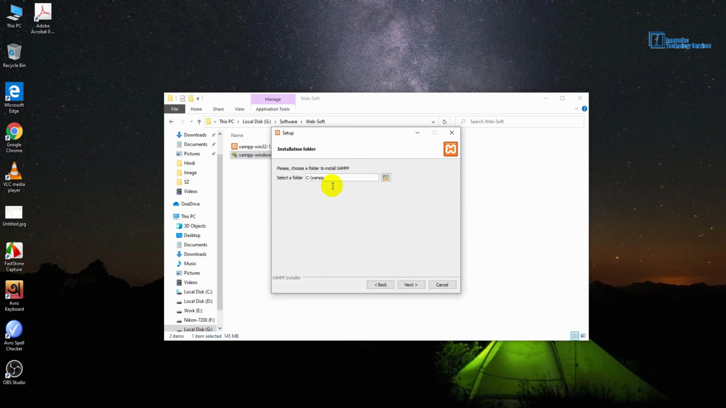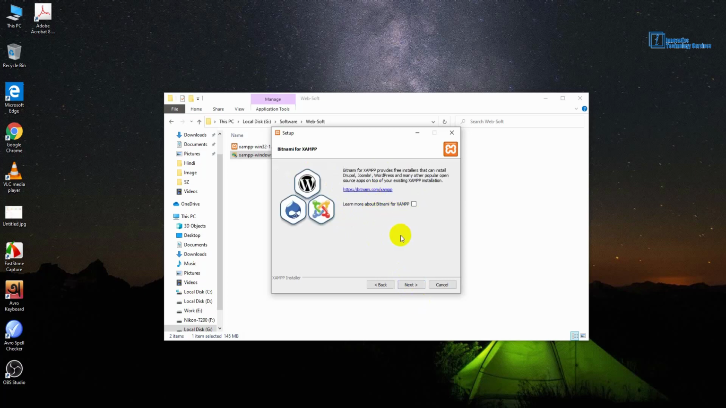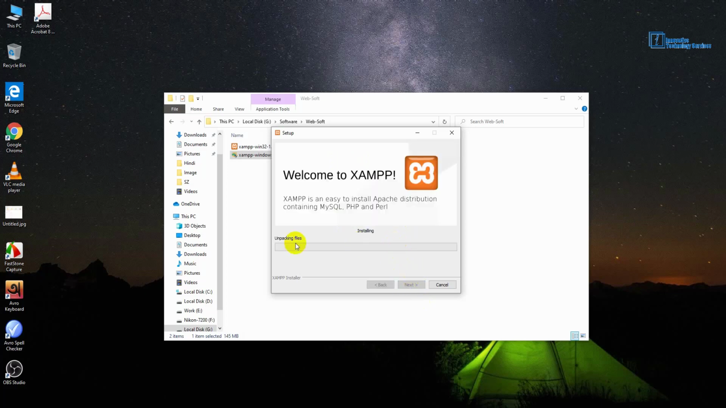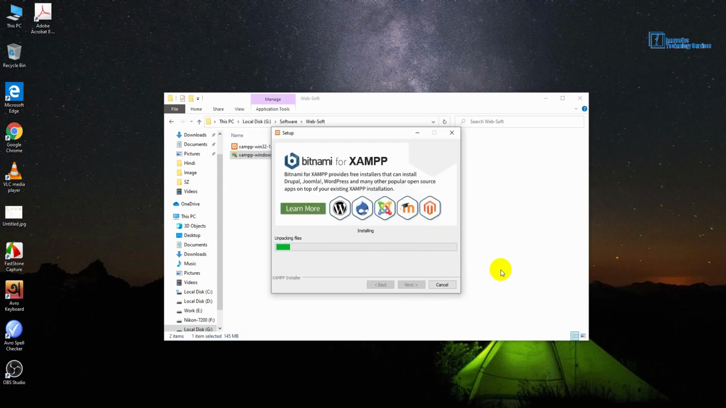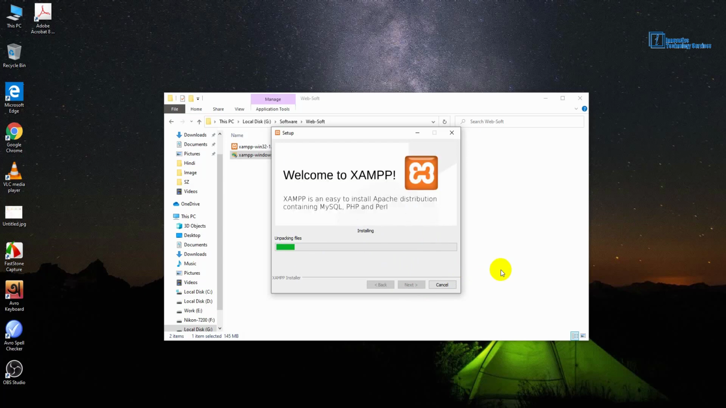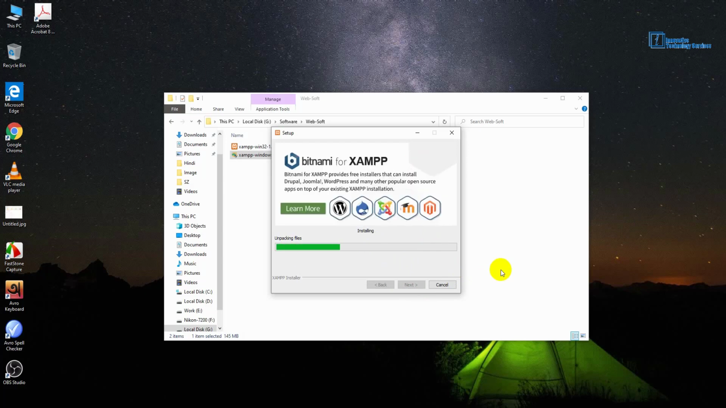Click Next. Select the directory folder where you want to set up your Xampp or server directory folder. Click Next. Uncheck Learn more about Bitnami for Xampp. Click Next. Click Next. Installation is in progress until the setup process completes.